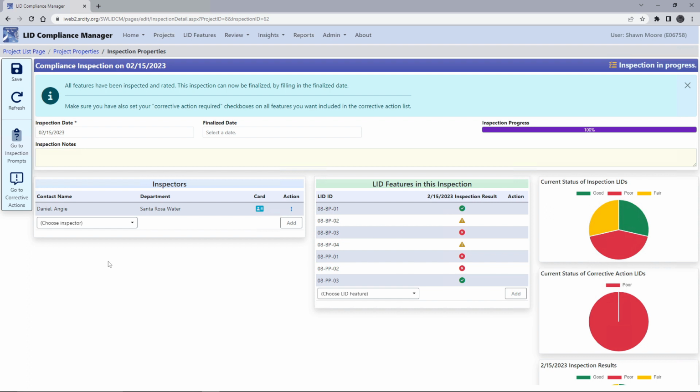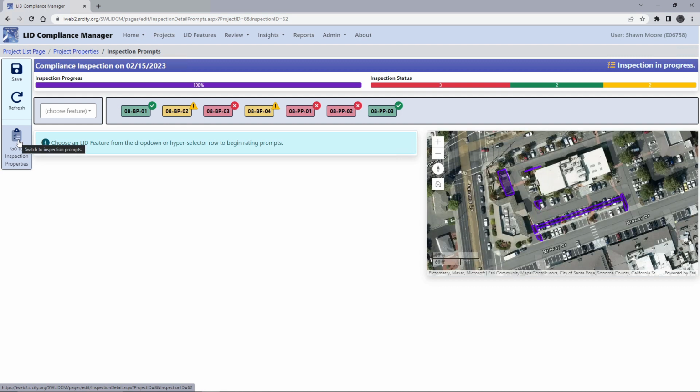The Inspection Properties lists some date fields, the progress of the inspection, the environmental specialists assigned to the inspection, and the LID features comprising that inspection. We also include some status graphs relating to those LID features. The Inspection Prompts page provides an interface into the actual prompts that the environmental specialist evaluated for each feature.